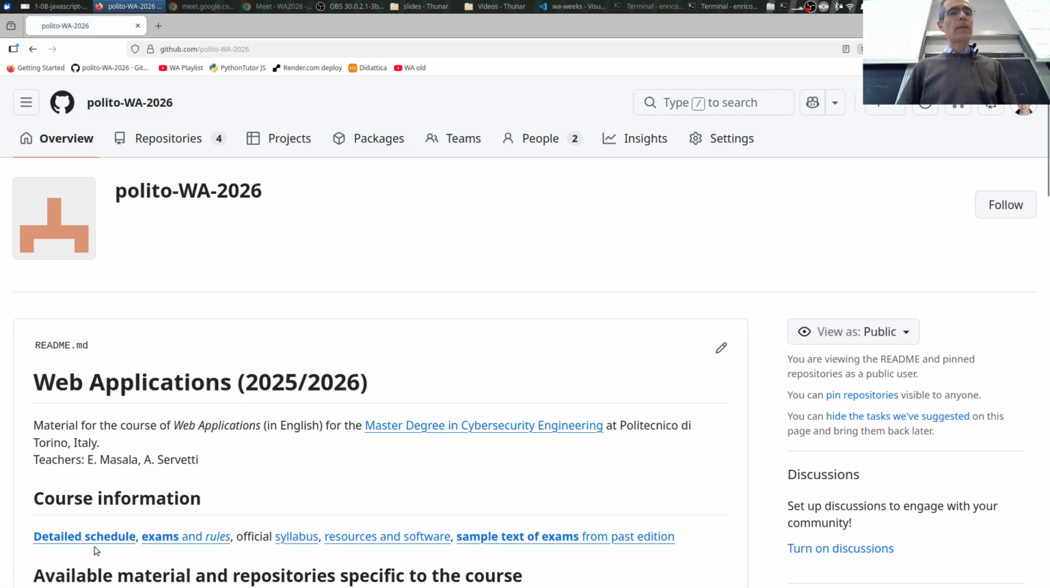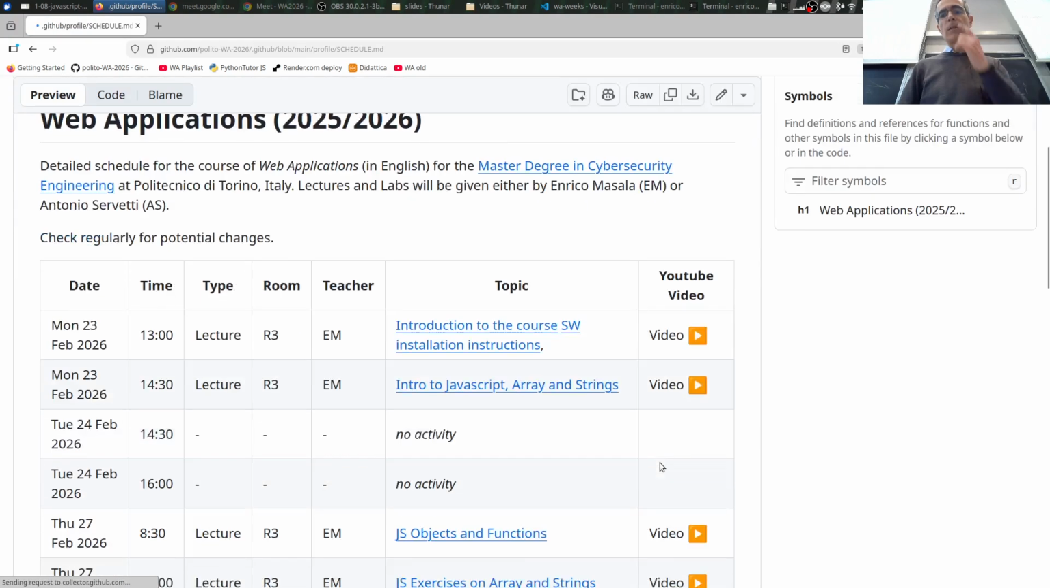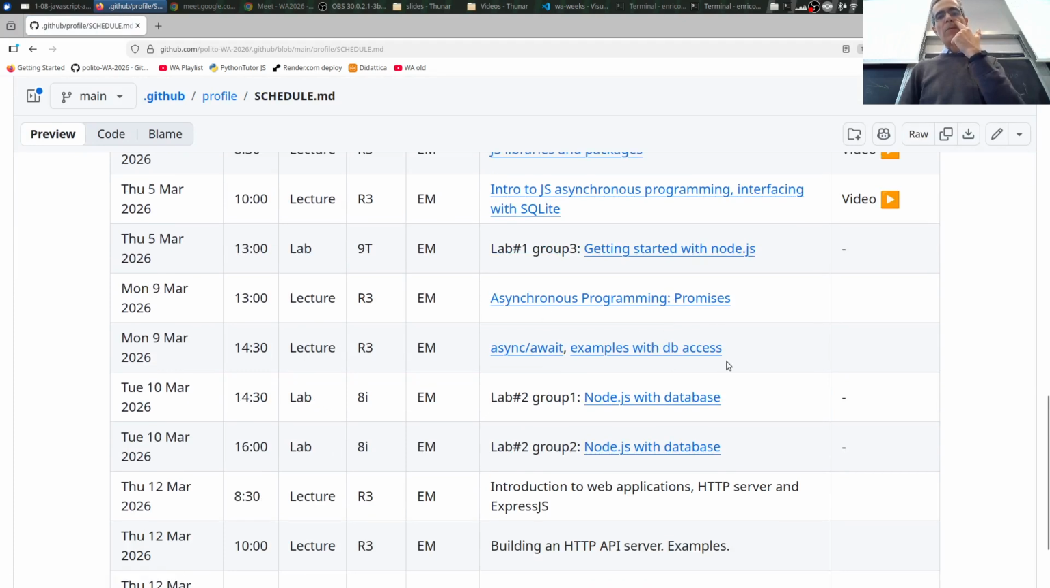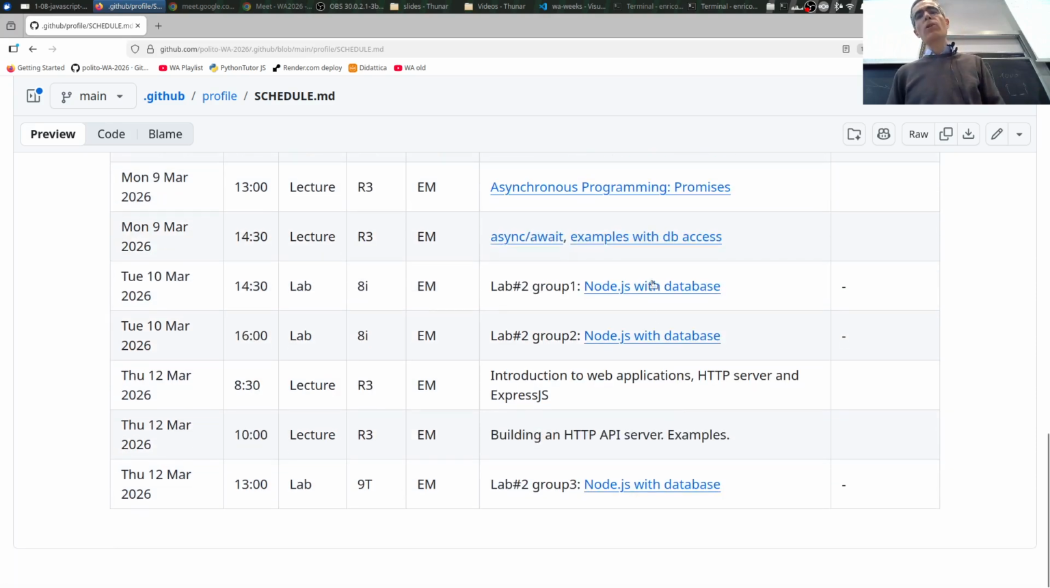So the schedule is here. Tomorrow there's a lab, right? So now, today we are here. I will put the slides for the rest of the week as soon as possible. Tomorrow you already have the text for the lab, sorry, for tomorrow. And it's about what we discussed last week and also a little bit today. So experimenting a little bit with the database.